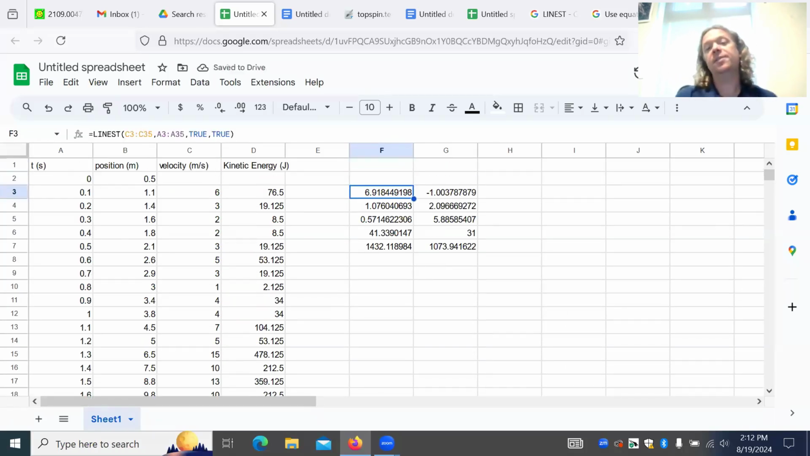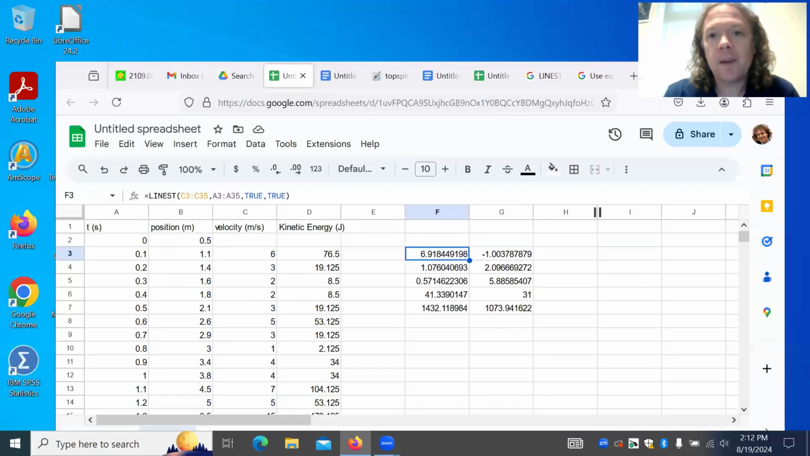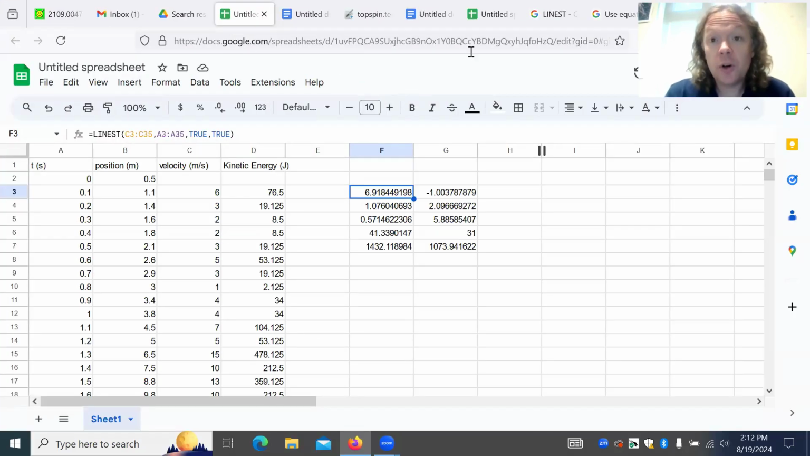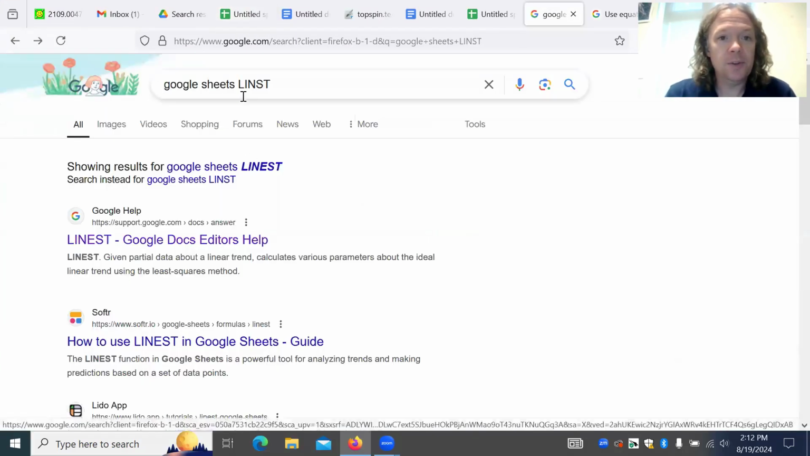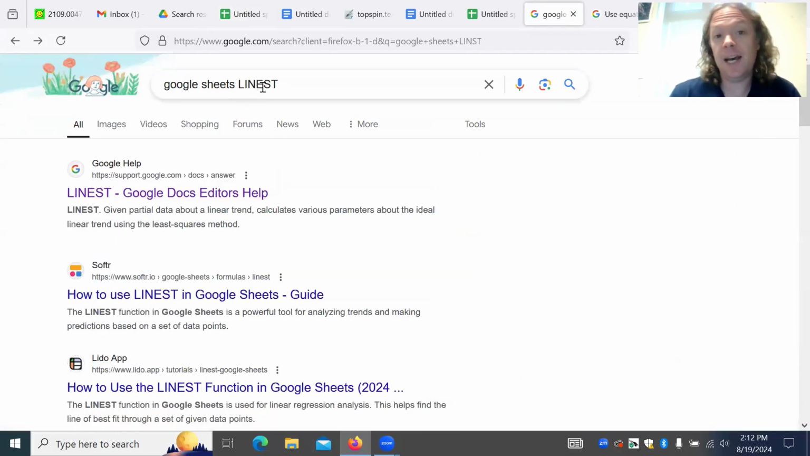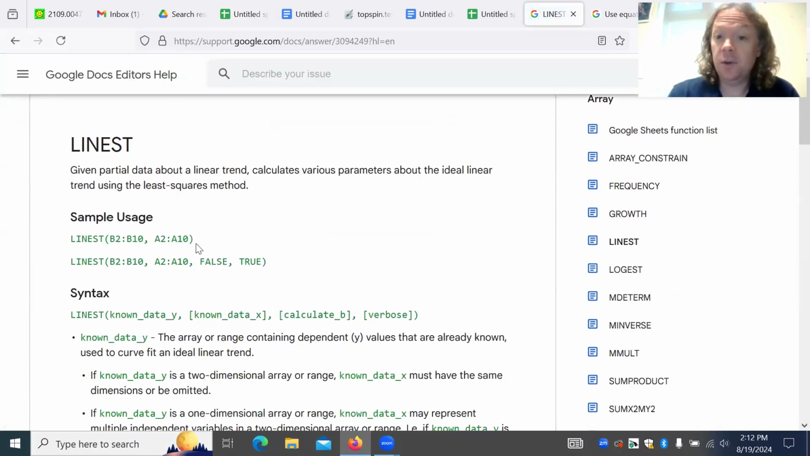Cool. So clearly it did something, right? But it spat out a whole bunch of numbers that we might not understand. So let's go back up here. Sorry, I had to change my Zoom docking. Just Google, see what I Googled, Google Sheets LINEST, and I spelled it wrong. There's the right spelling. Okay, Google Sheets LINEST. Click that help, and it tells you here's the usage.